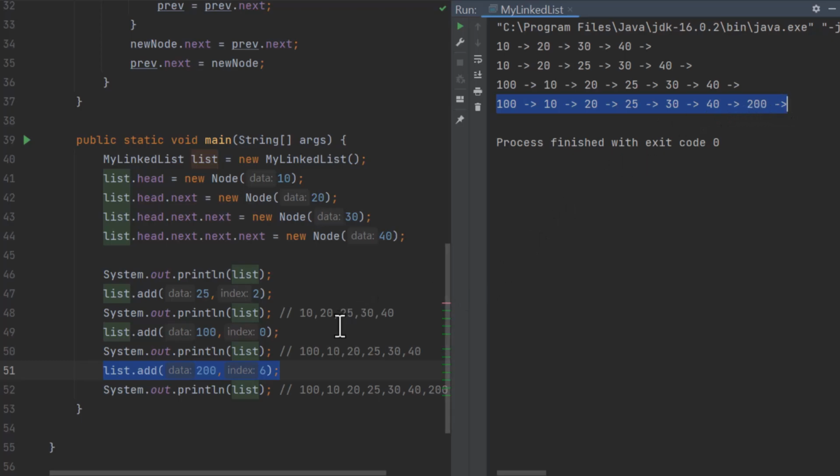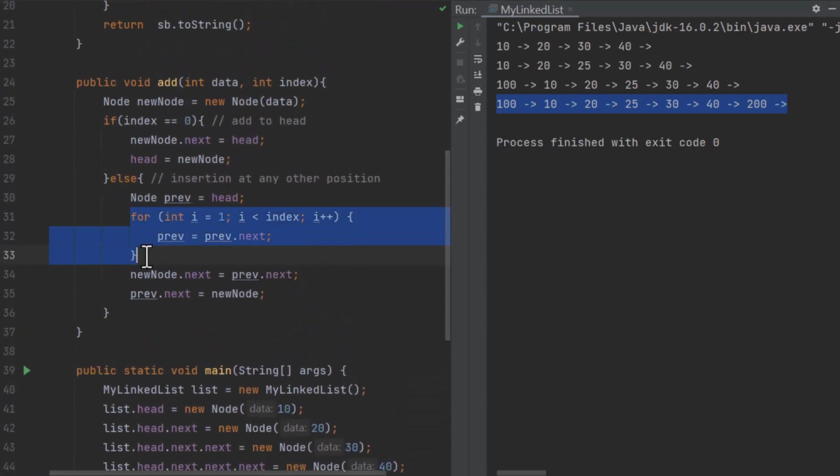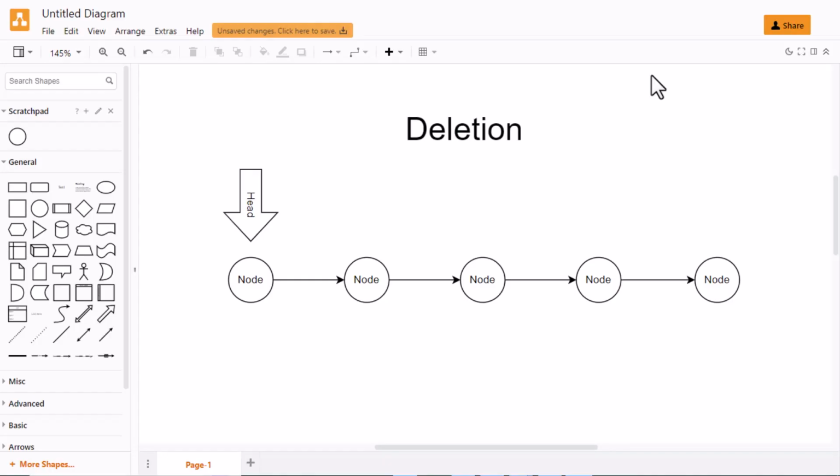Now what if we give an index which is completely out of bound, like 10th index? While doing that, this particular for loop will throw a null pointer exception. How do we resolve it? That's your homework. You can try that out and let me know in the comment section if you got it or not. Let's take a look at deletion.